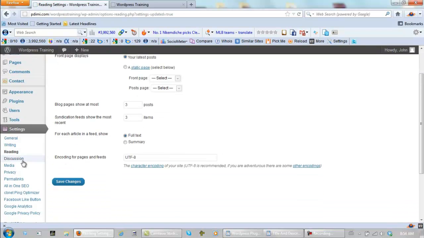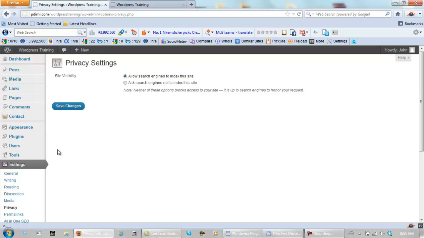Now let's go to discussion. Can actually be left the way it is. Media can be left the way it is. Let's go to privacy. I'll explain a little bit about that. When you first start a website, you might not want the search engines to index it, so you would click here and save changes, but I'm building mine fairly quick, so I'm leaving it set there.